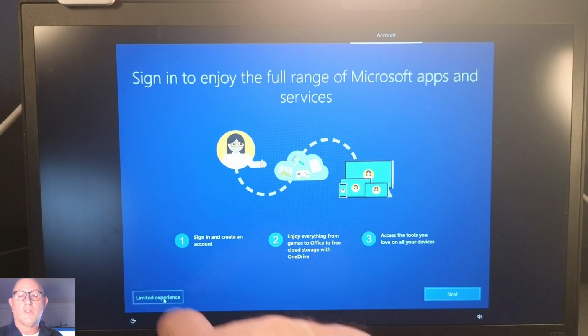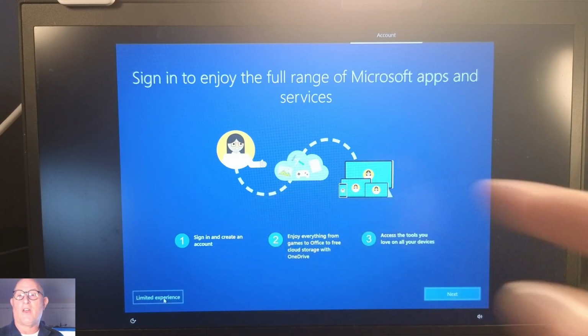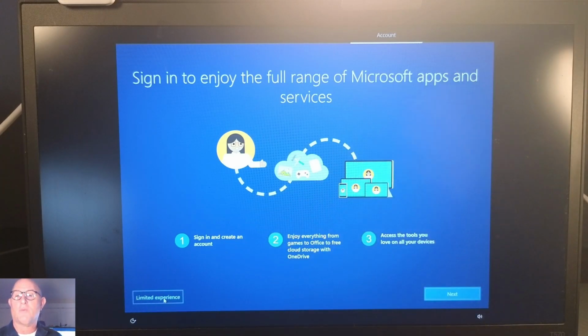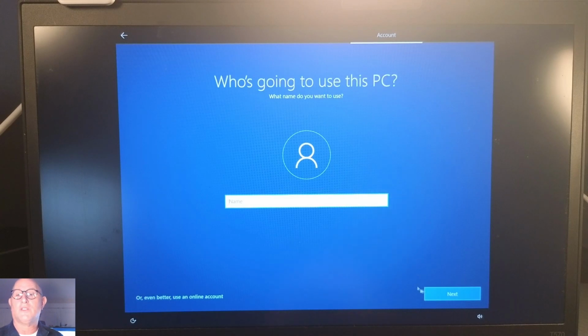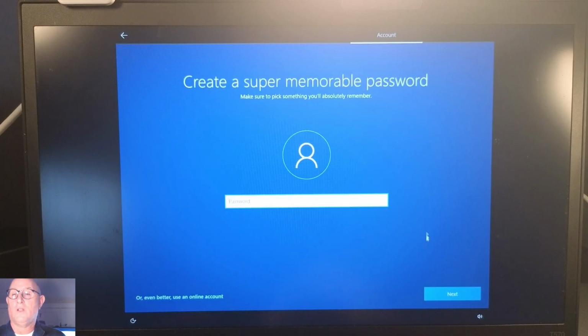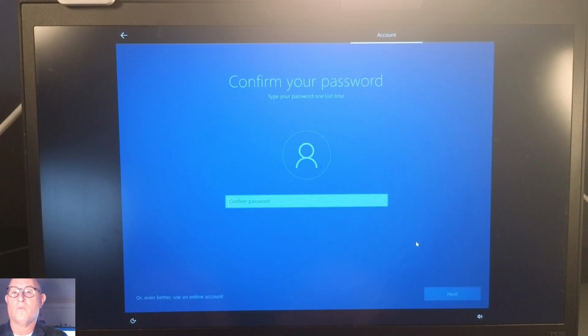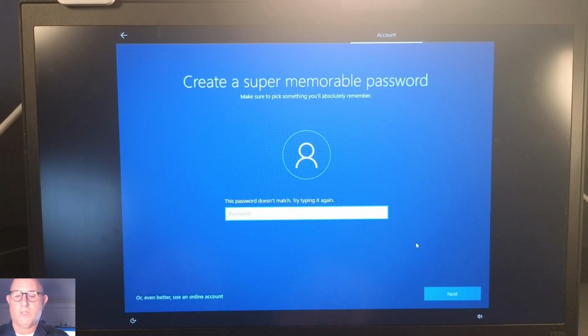Here, I'm going to choose limited experience. And the reason I'm choosing that is Microsoft will do a lot of tracking, make things more convenient for you. But I don't want that, because I'm trying to use less data. This laptop, I'm going to call it Uganda2. Choose next. And I'll give it one of my passwords. Oh, didn't like it. I didn't do it right.